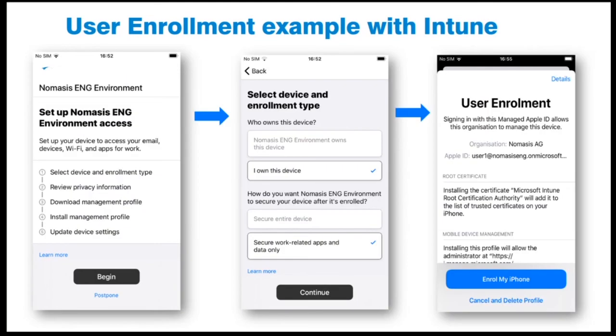Then in the next step, we have the enrollment process, the 5 steps: select the enrollment type, which we just saw; privacy information, which also differs by enrollment method; then the management profile is downloaded and installed; and in the end, the device does a first check-in to the MDM solution. And after that, the device is successfully enrolled.